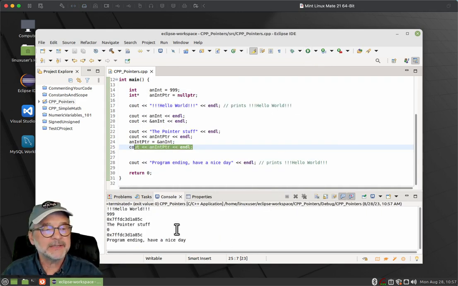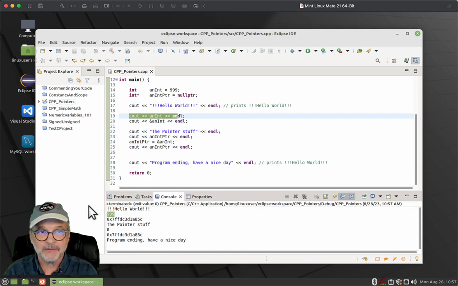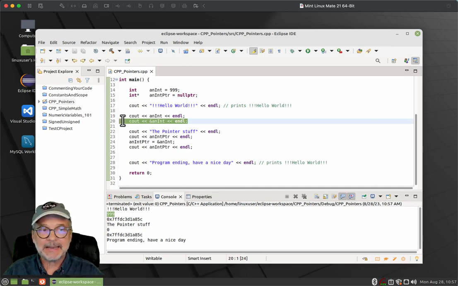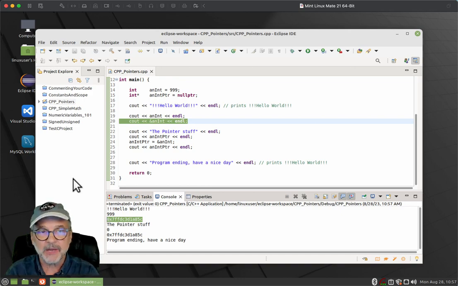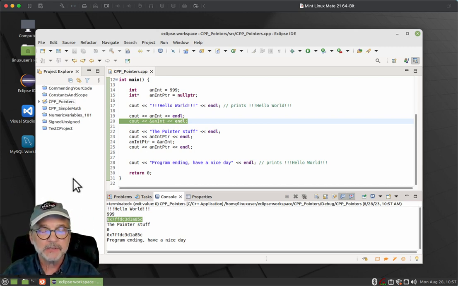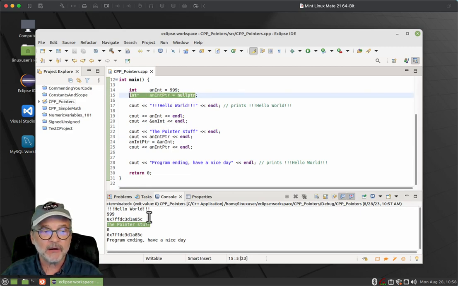Okay, let's look at this closely. Our first line of code right here, our first cout, prints the value that an int is referring to. It's 999, right? Because we initialized it to 999 up here. The ampersand an int, when we send that to cout, prints the address that an int is referring to. You know, hey, it's that address over there, and I know the number of that location in memory. So that's what it prints out. Now, the pointer stuff, which is down here, we cout an int ptr. Now, because we set it to nullptr, it prints 0.